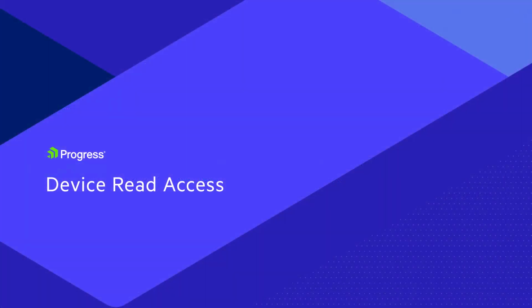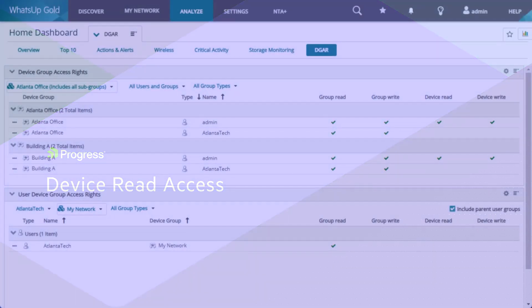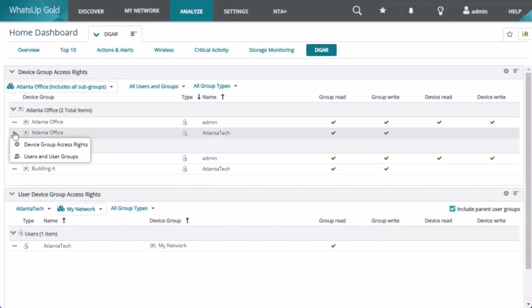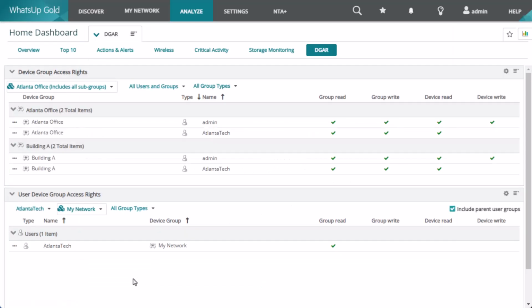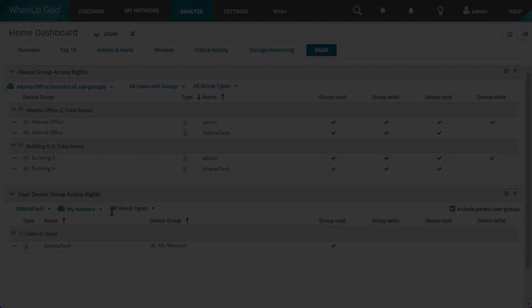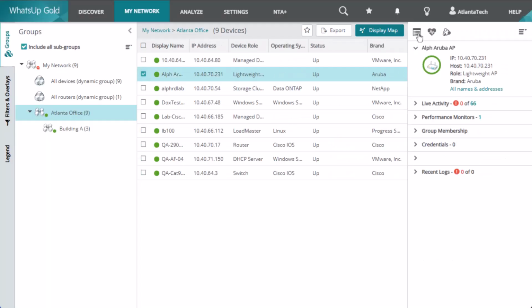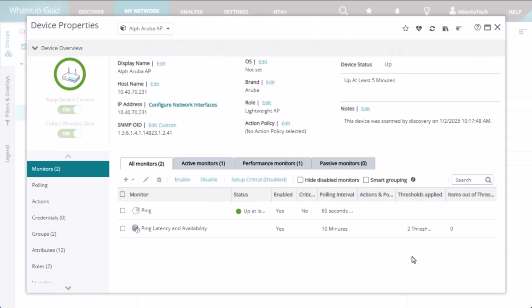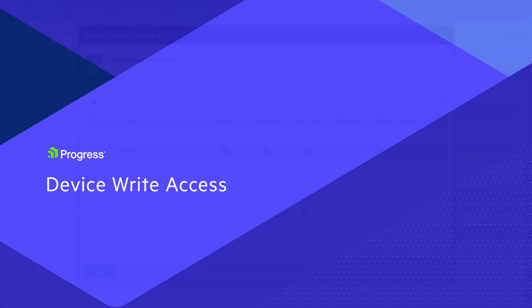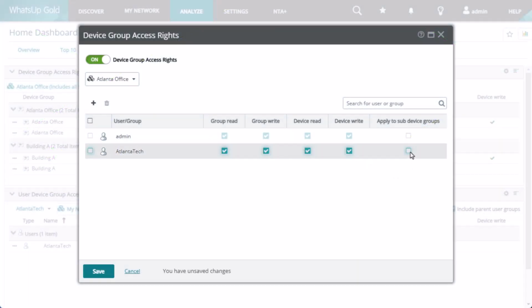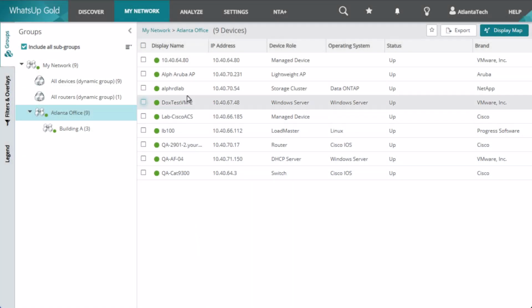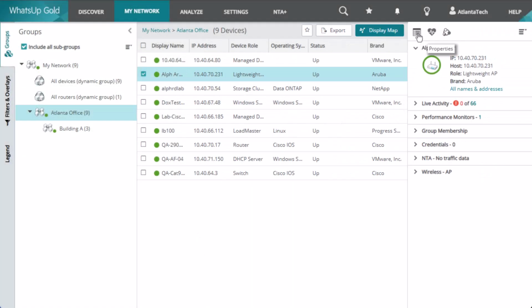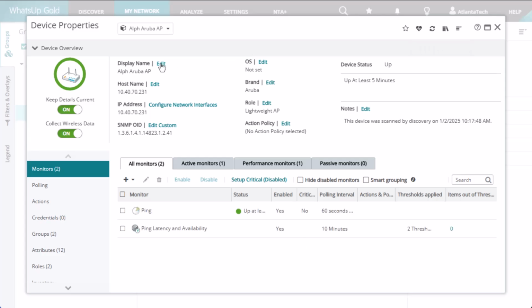As admin, if we now apply device read access to the Atlanta Office group and log back in as Atlanta Tech, we can view device-related information in device properties. When device write access is applied to the user or user group, the user can modify device-specific settings, such as changing the device name, adding or removing monitors, or changing assigned credentials.